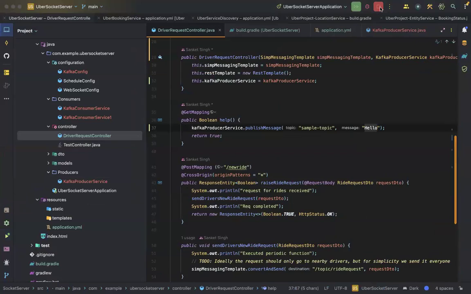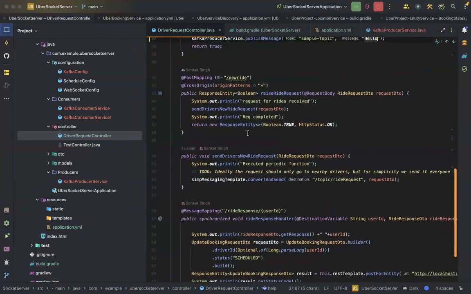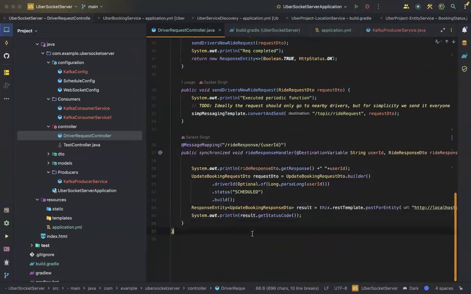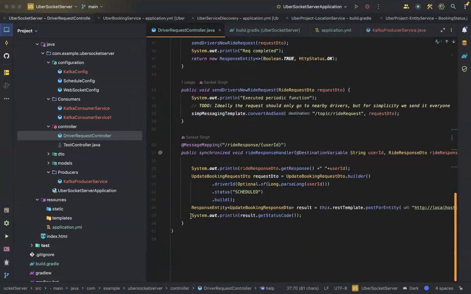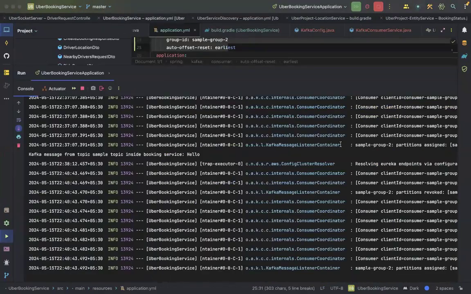What I can very easily do now is whenever a ride is accepted, can you see I'm making an API call here? Don't you think I can just publish a message here? What do you guys think? I can just publish a message here. How many of you guys think that we can publish a message here? And we have a consumer written inside booking service.